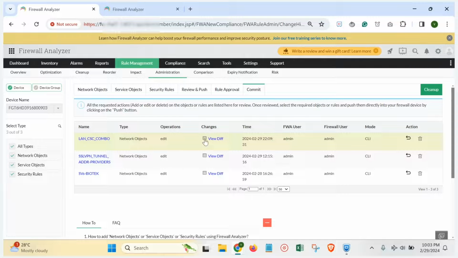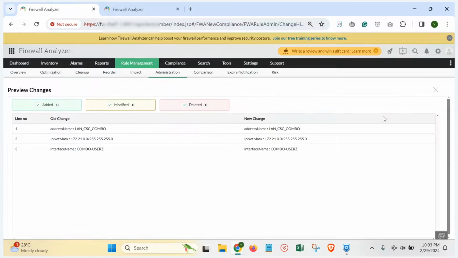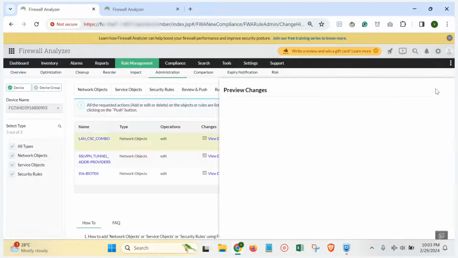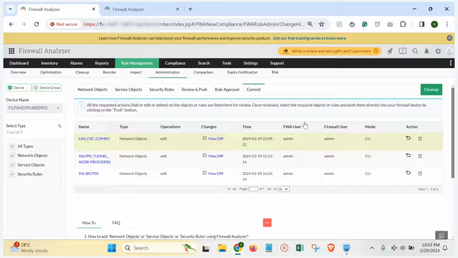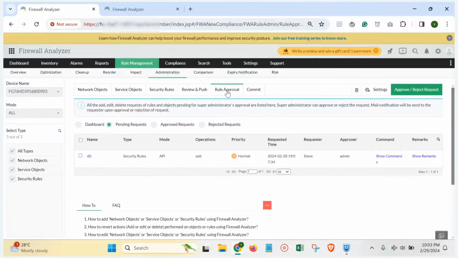And in case you want to view the changes between the previous version of this particular rule and the new version, the changes that you've introduced, simply click on the view diff, and here you can see the change that you have initiated over here. Once you're done with that, this rule gets pushed to your firewall device. But before that, we have one more thing to discuss. That would be the rule approval.